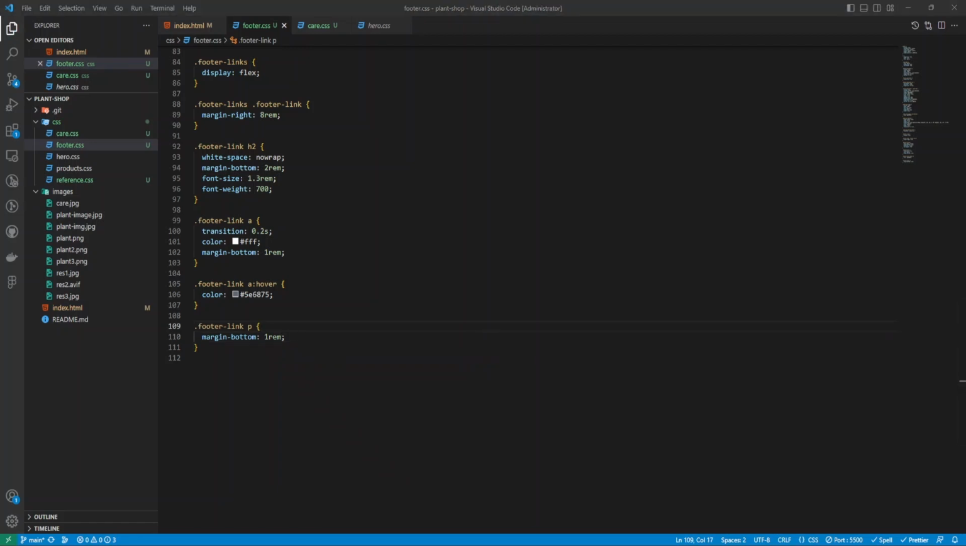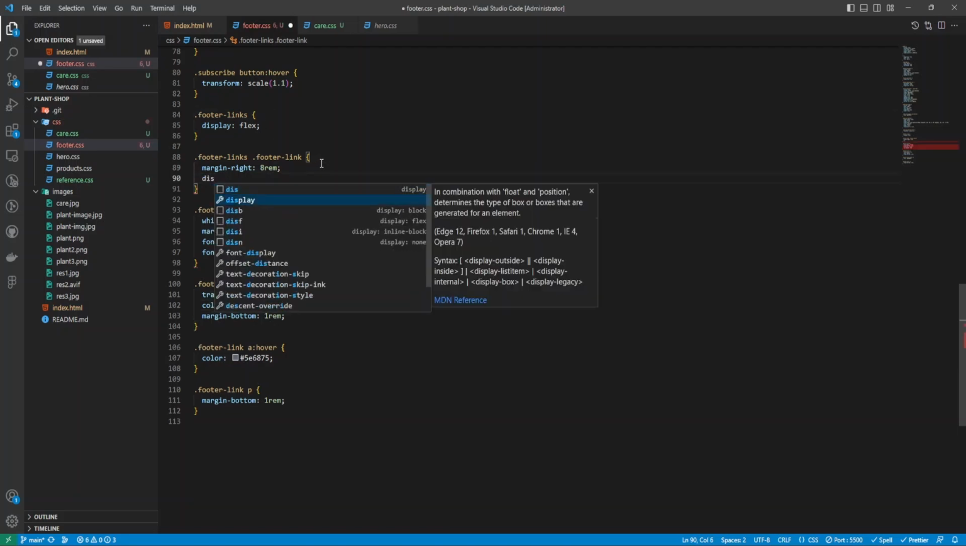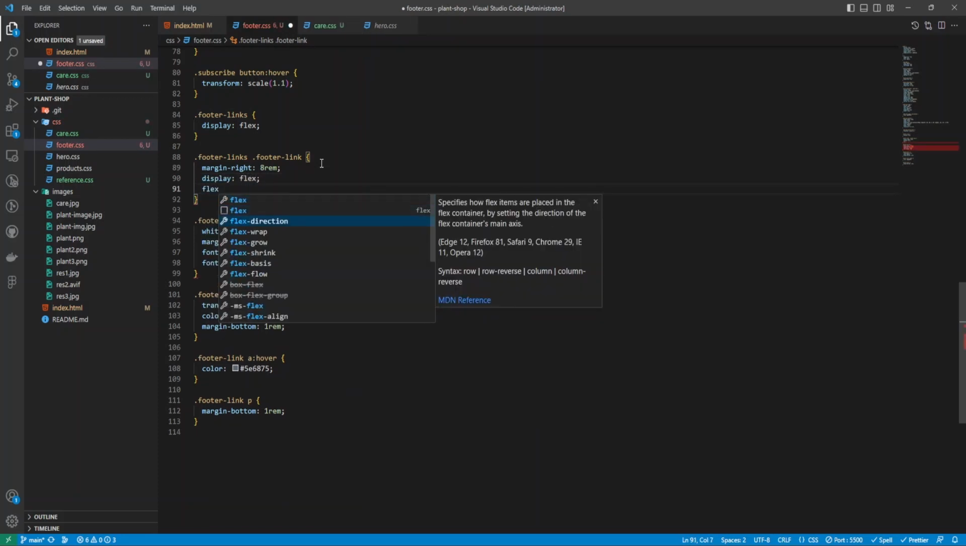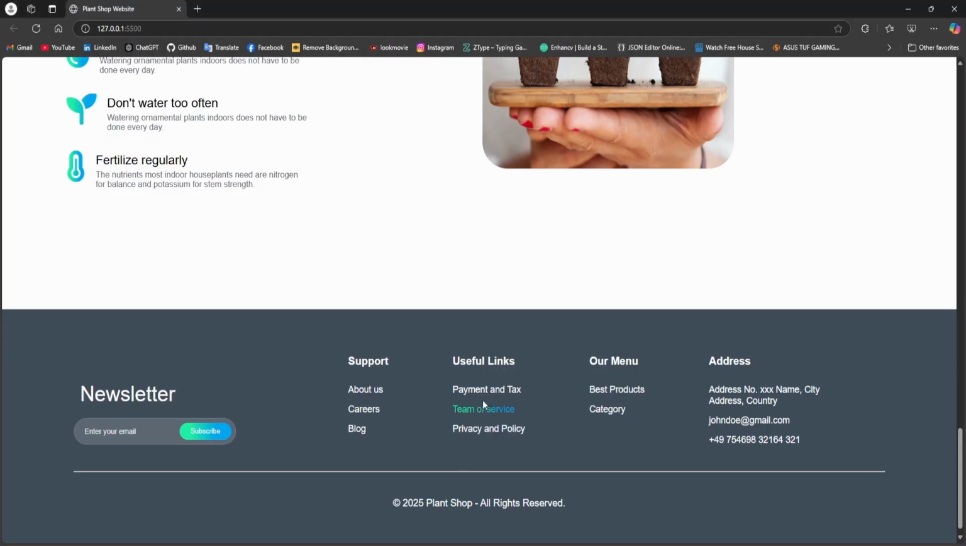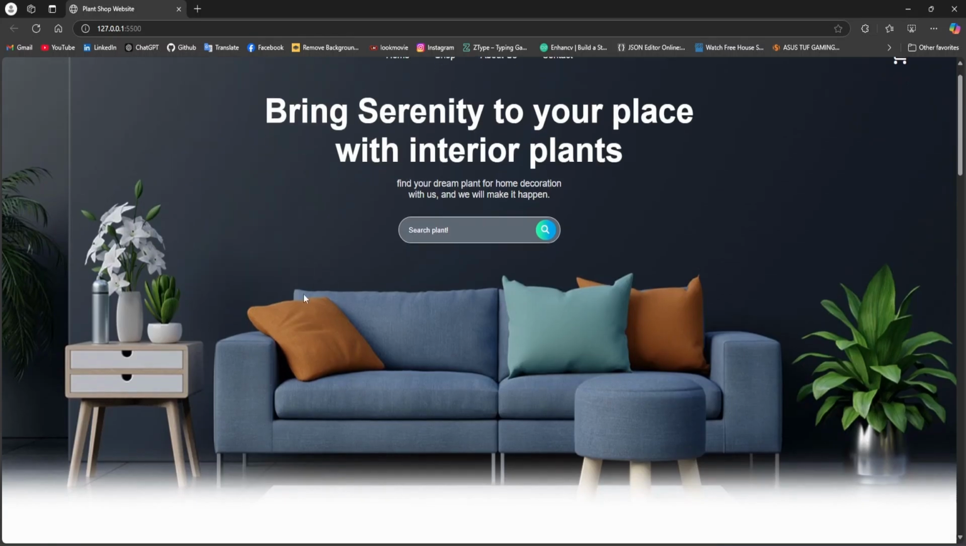Also, the footer link on itself should be displayed as flex and have the direction column. I think this is okay. So we are one year ahead. So this is the final website.